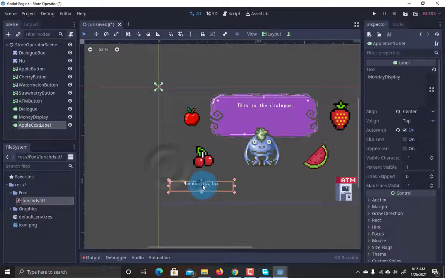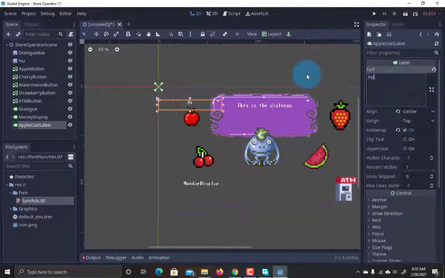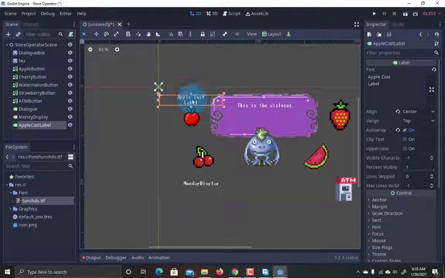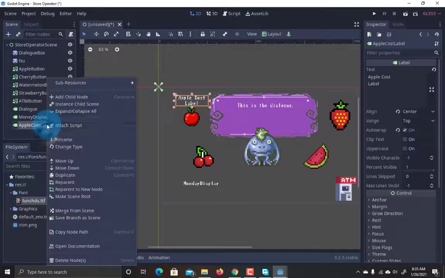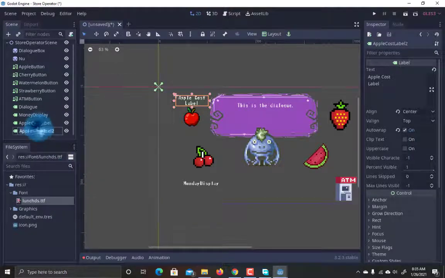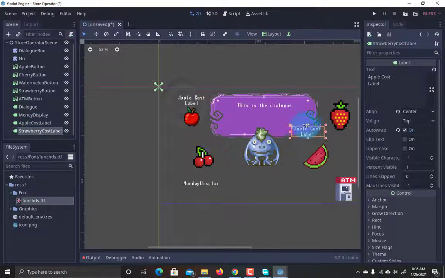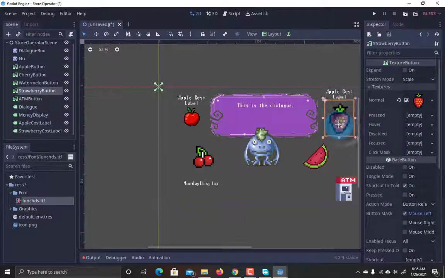Alright, and since we made a duplicate, we'll just move it up. Let's change this to Apple cost label and place it right above the apple so we know where it's at. Make a couple more duplicates. Strawberry cost label. That's the name of that label. Drop that one down, find the strawberry. Maybe position the strawberry a little bit.